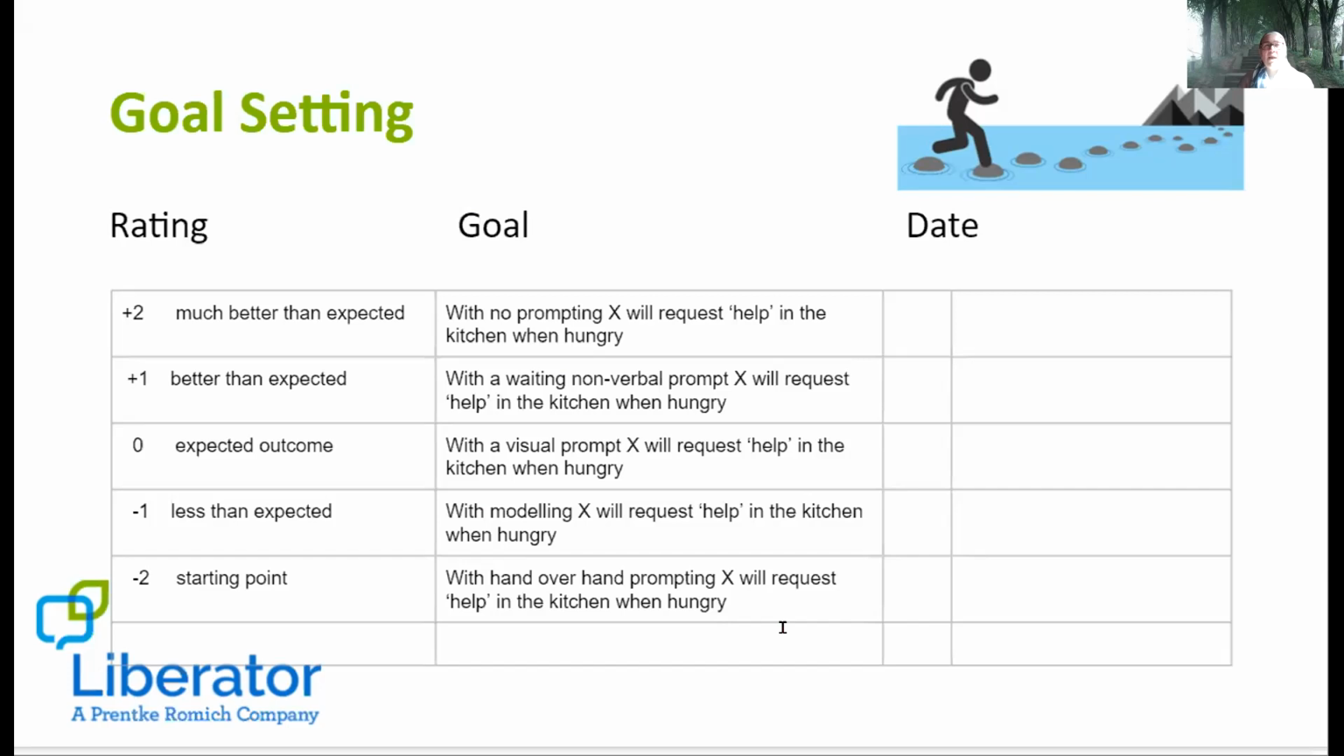So you'll see here that for "wow, much better than expected", with no prompting, the child will go in and say help when in the kitchen when hungry. And I should point out that this child is now a couple of years into his device, and he will go and get his device, go to mum and say help, hungry, you know, want X, please. He'll say want popcorn, please now. So he's doing really well, but this was his starting point.